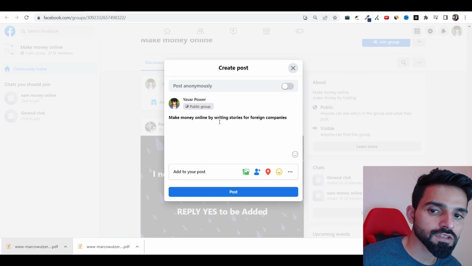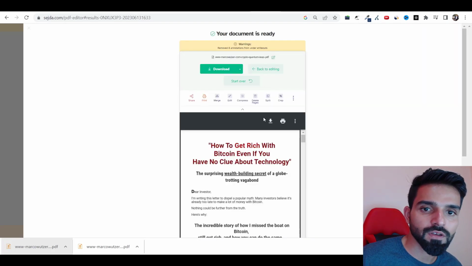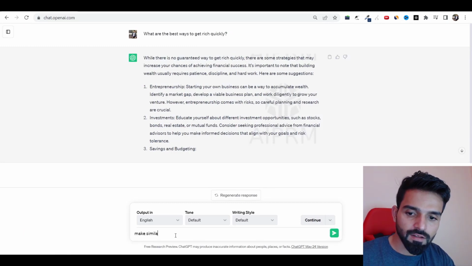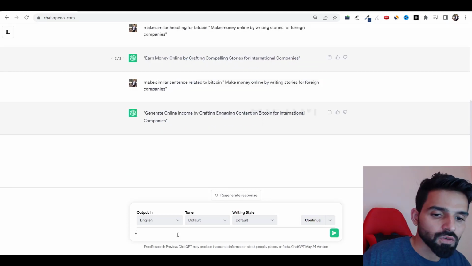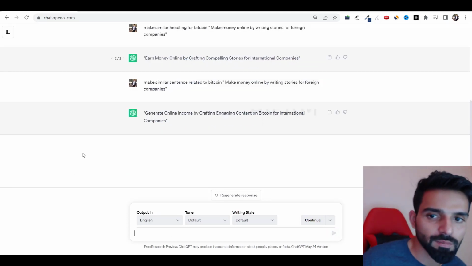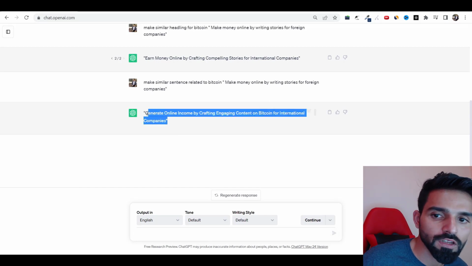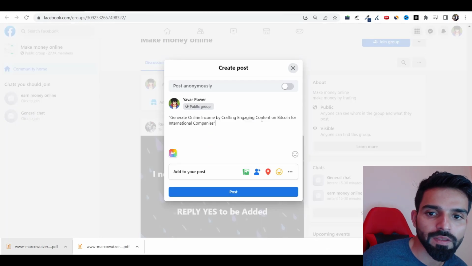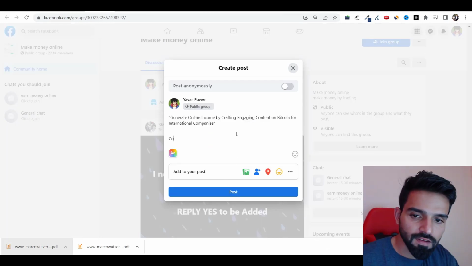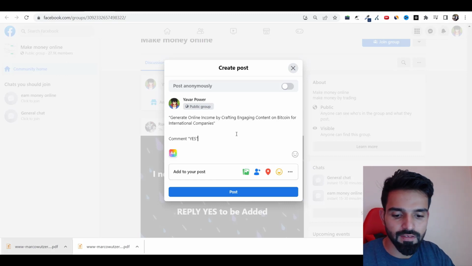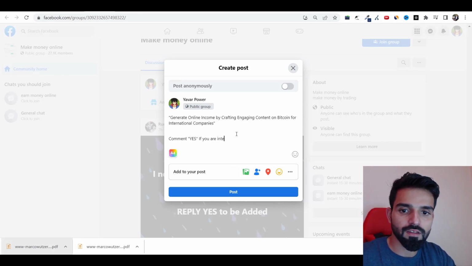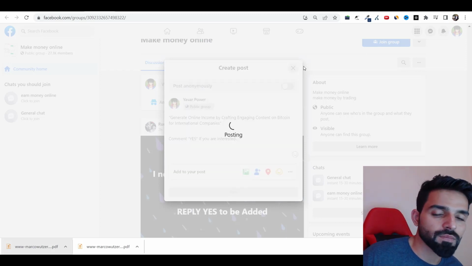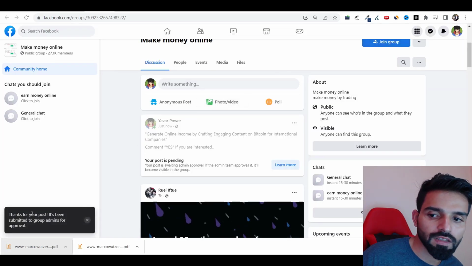Again, I've not joined the group. You could say something like, go back on ChatGPT. Okay, where is ChatGPT? I would say, make similar headline. So again, I had to tweak a little bit, but that's what I told them. Make a similar sentence related to Bitcoin. All you need to do is copy this, come back on Facebook, paste it over here: comment yes if you are interested. Okay, and once I paste this, I think I need to join the group to paste it. So again, that's how it is.